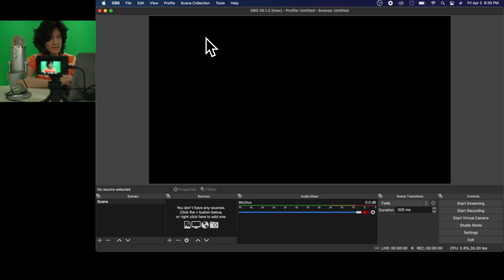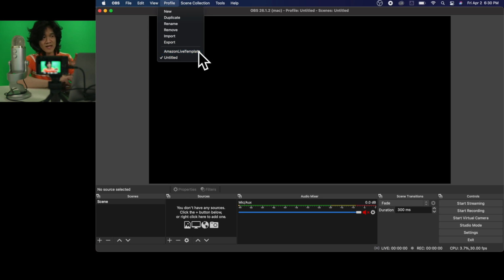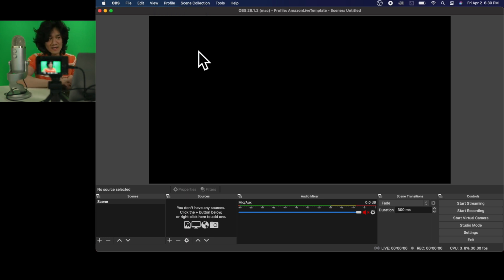And you can see right here, now if you go Profile, there's an Amazon Live template. Go ahead and click on that. That will switch your profile to the Amazon Live template as we see right above here. So now the Amazon OBS profile is loaded.